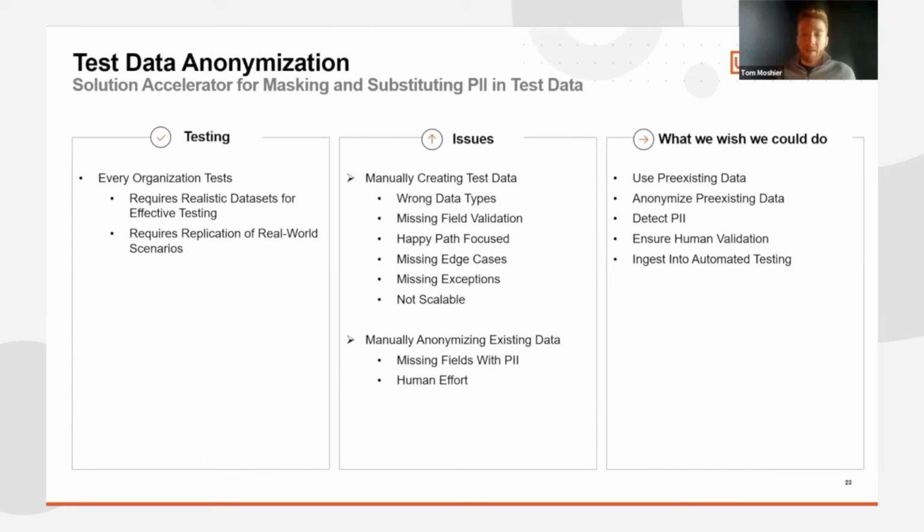So the end state that we really want is to use that pre-existing production data and anonymize it without having to do that manually. We want to make sure that we're anonymizing only that PII so that the realistic data set is still there for effective testing, so that we're not just focused on the happy path and we're hitting all these edge cases as well. We also want that human validation, to make sure that things are being anonymized correctly, that we are detecting the PII, and that we are working through test data that will work in our scenarios.